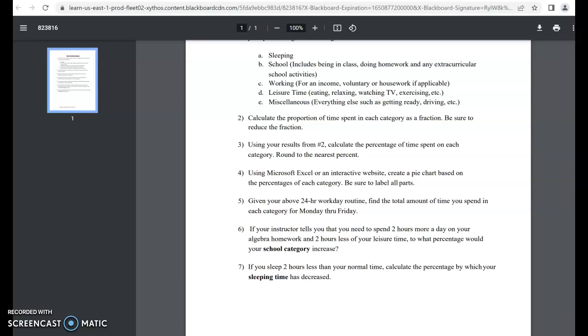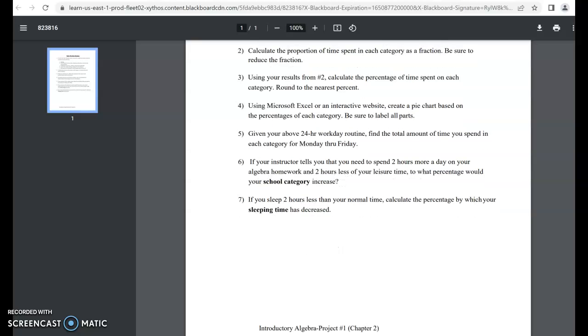And then, given your numbers from that one day, find the total amount of time you spend in each category for Monday through Friday. And then be careful on these. If I tell you to spend 2 more hours a day on your homework and 2 hours less on your leisure time, to what percentage would your school category increase? And again, you're going to explain all of that step by step. And then the last question is, if you sleep 2 hours less than your normal time, calculate the percentage by which your sleeping time has decreased. All right, so get started on that.